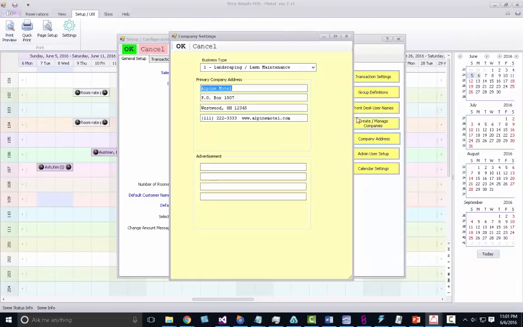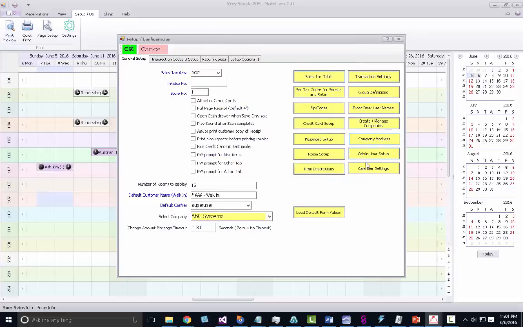Also, you can set up your company name and address and how it will appear on your invoices and statements and other correspondence. There's calendar settings, administration settings for passwords, and also the front desk usernames for the employees that are working the desk, so all of their transactions will be marked.